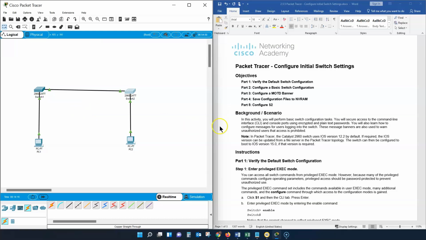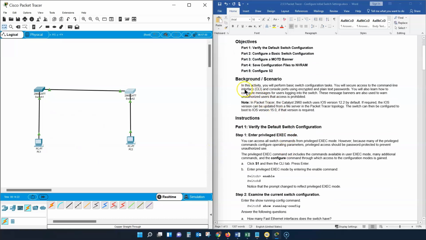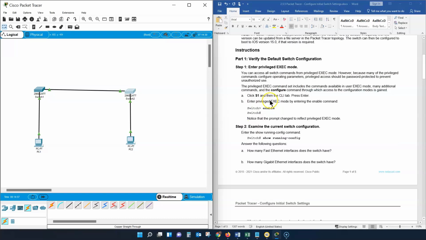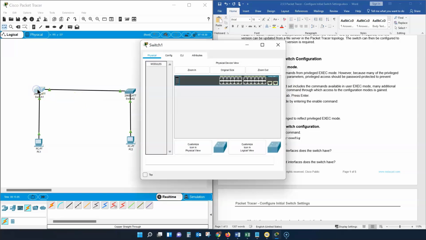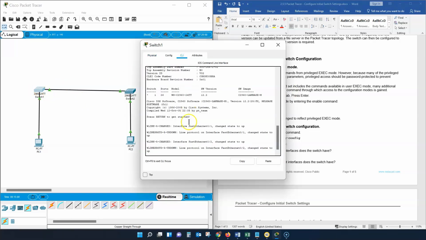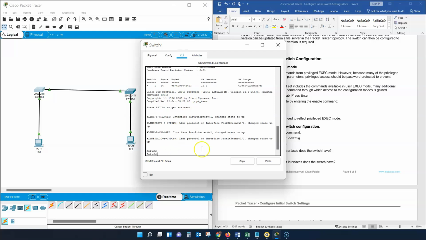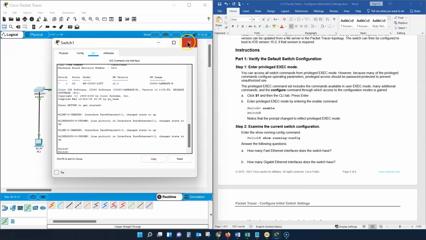Excellent. So the first thing we did was we connected all our devices. We got the devices up and running. In dealing with the scenario in this activity, you will perform basic switch configuration tasks. You will ensure access to the command line or CLI and the console ports. Configuration setup. Now, I'm going to use the console cable, even though it's just basically saying click in the switch. You can click inside the switch, go to the CLI, and then start your configuration here. That's cool. I like it. But I like to do it the old-fashioned way.